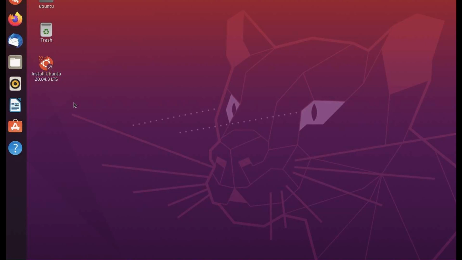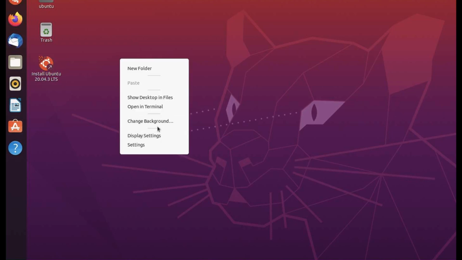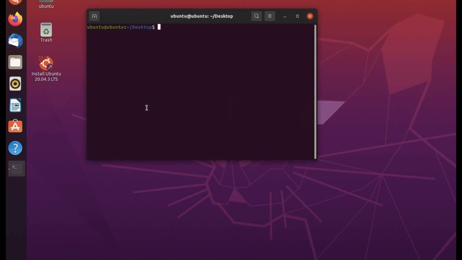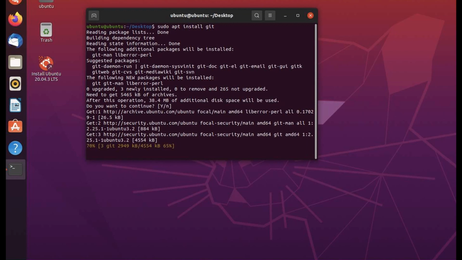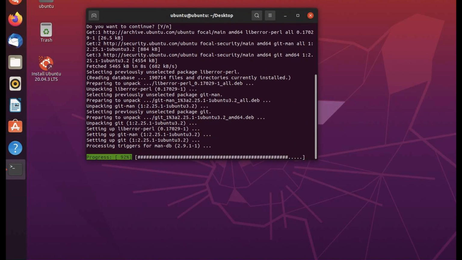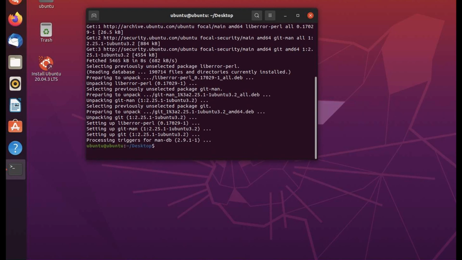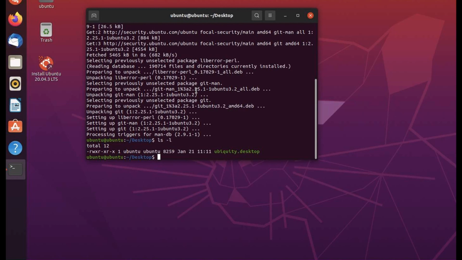So now you're ready to try Ubuntu, try your favorite applications. You can install applications using Ubuntu Software or terminal, whatever you prefer. So for example, I'm just gonna open the terminal here and I'm going to install Git. So you're ready to try Ubuntu, explore or install anything that you would like. You can see that we have pretty much everything that we would like to do.